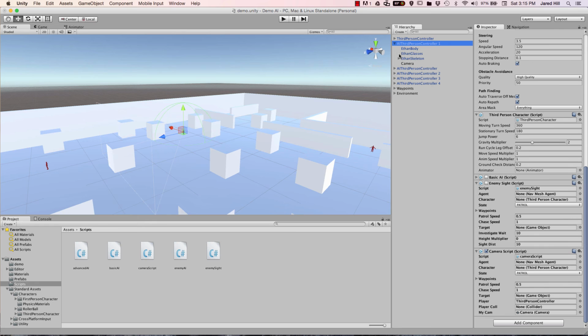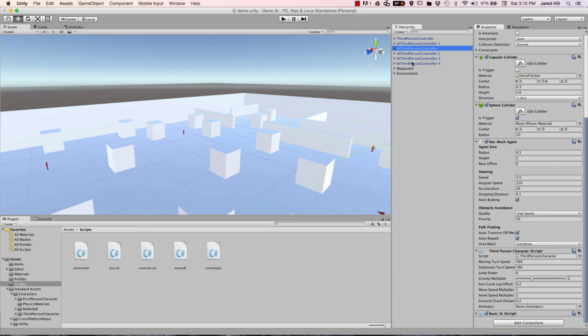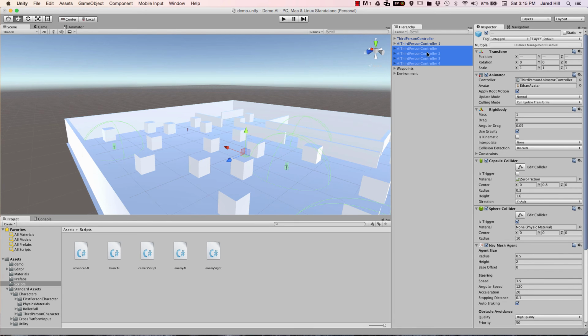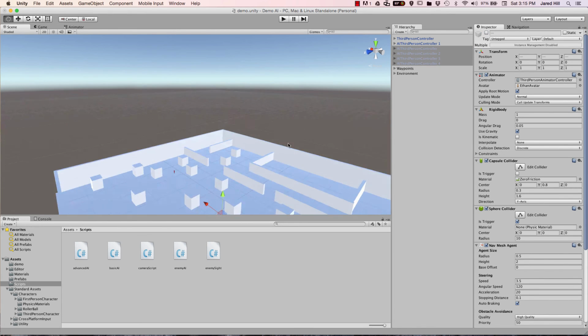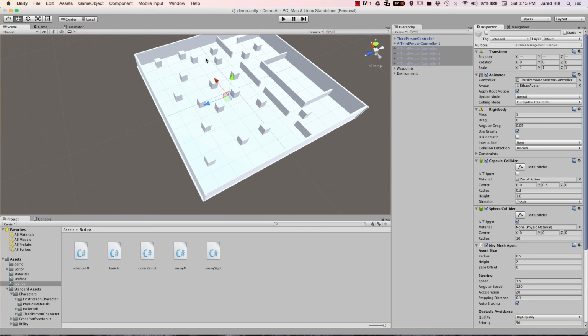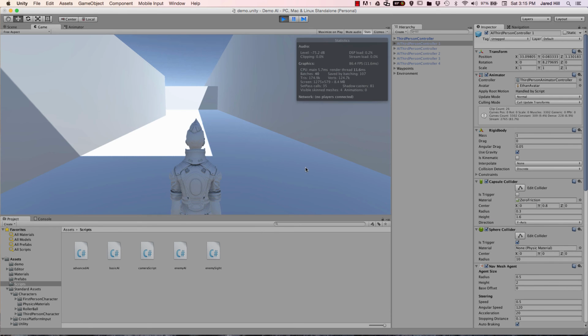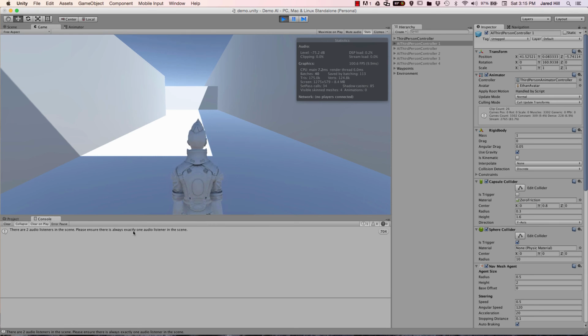Just for testing purposes, what I'm going to go ahead and do is disable these other guys to make it easier to test. To do that, you can just select all of them, click on this, and now the only AI we've got in the actual scene is this guy up here. Okay, so now I'm just going to press play, make sure everything starts. I can see immediately I've got a warning here, or just a little information, because we didn't remove the audio listener from the camera that we added, and we can go back and do that fairly easily.